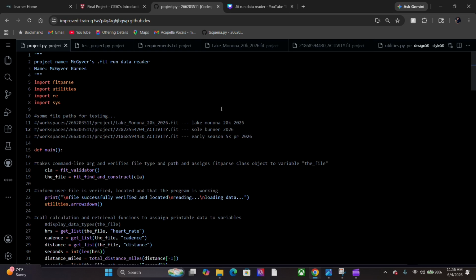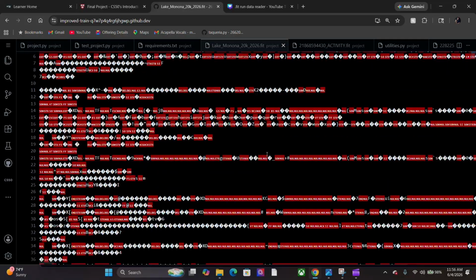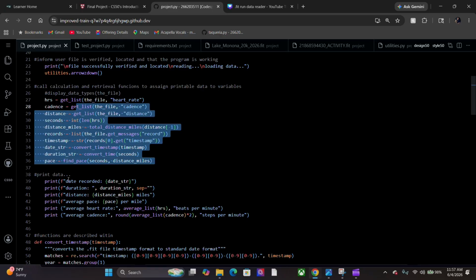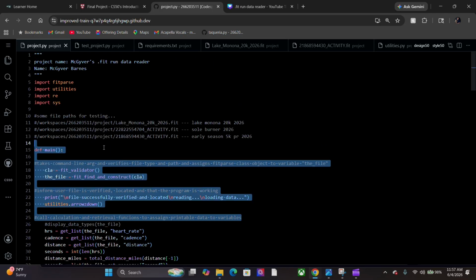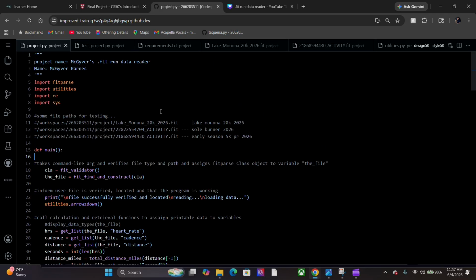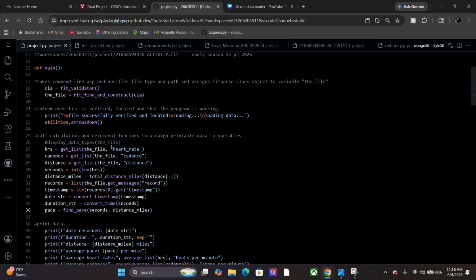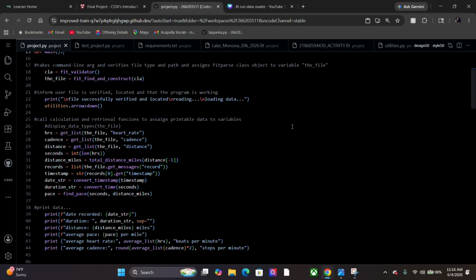So it takes as command line argument the file path to a .fit file, which by nature is very cryptic. Its purpose is then to extract and calculate and then display the important run data from that activity. That way you could just do this with the Python program without having to use Garmin's website or other proprietary software. And to walk through the program at a high level, the main function essentially does four primary things.